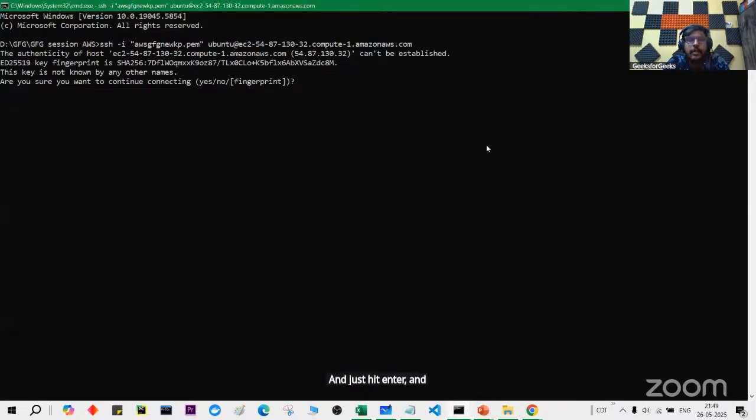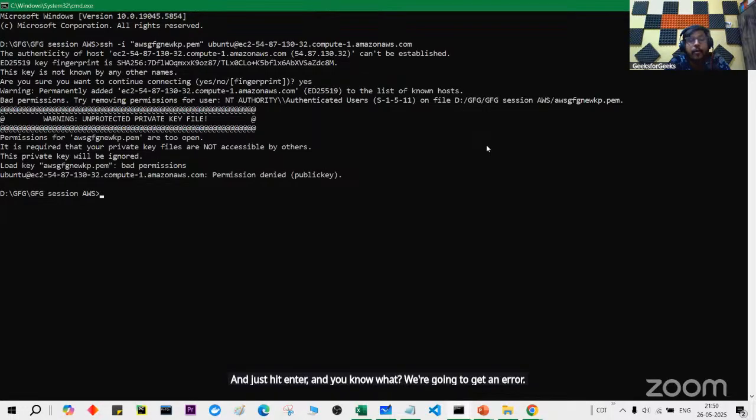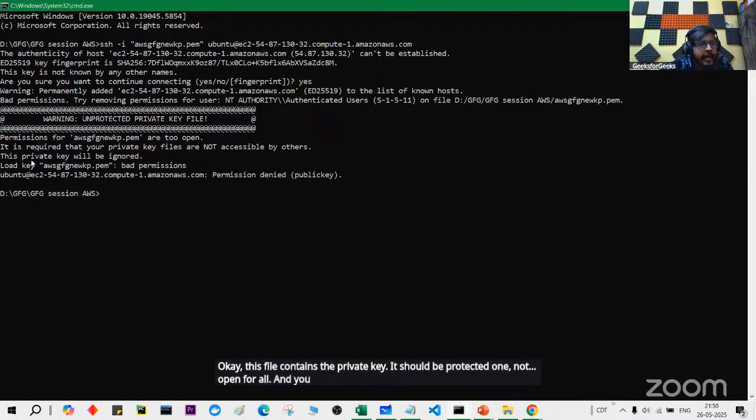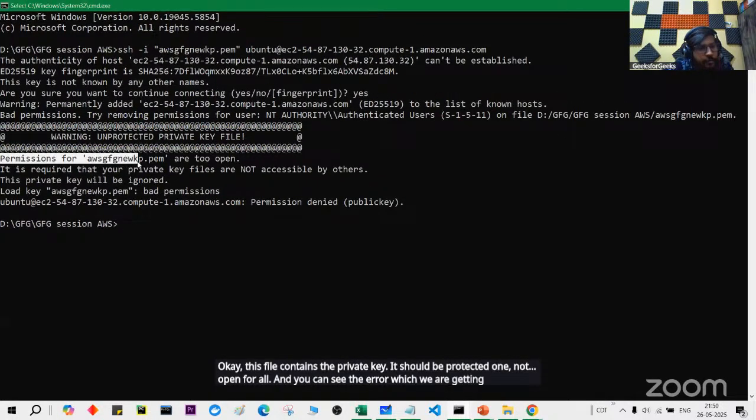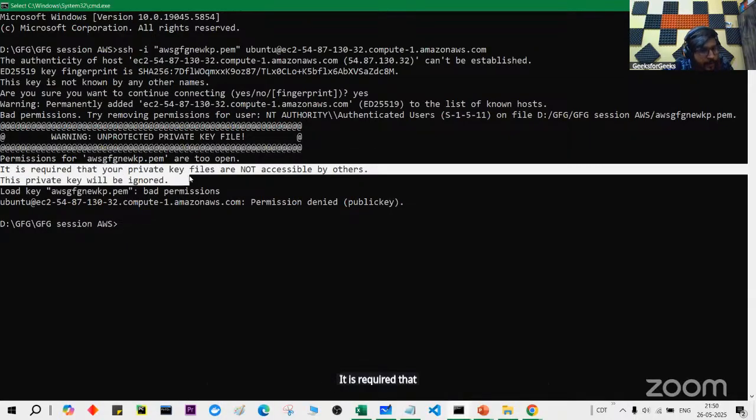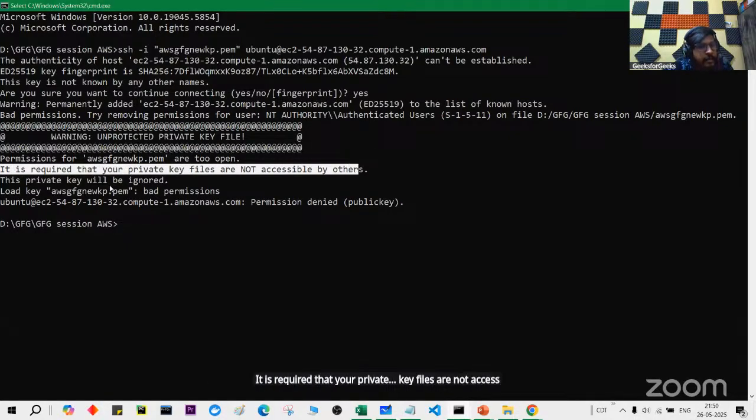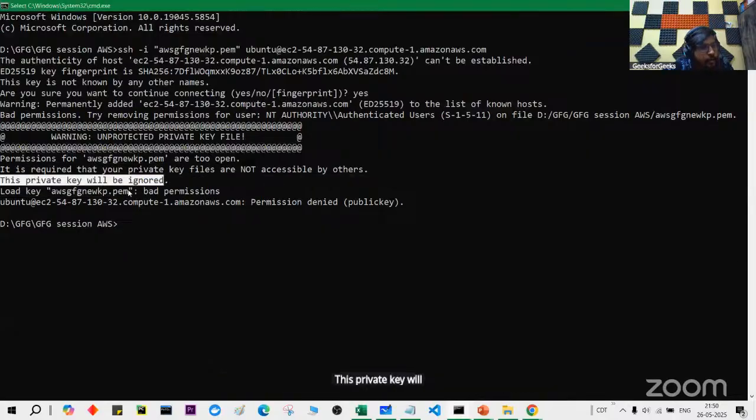And you know what? We're going to get an error. You can see we got an error because this file contains the private key. It should be protected, not open for all. You can see the error which we are getting: permissions for this particular key are too open. It is required that your private key files are not accessible by others. This private key will be ignored. Load key, bad permissions, and so on.